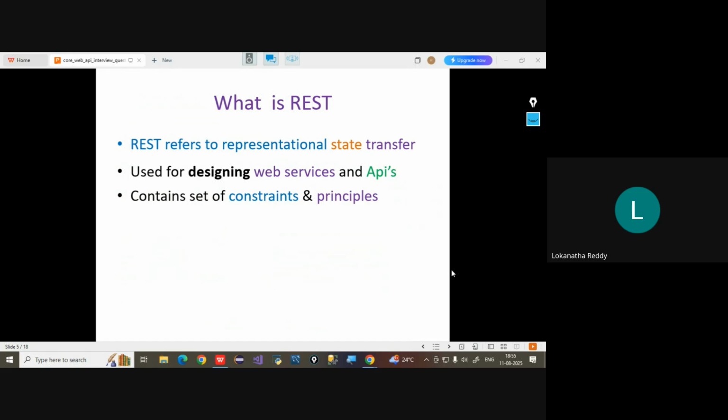The next question is about REST, so very easily we can answer. REST refers to representational state transfer. It is designed for transporting an object from one computer to another, from one application to another, not in the exact object format. It will be converted into JSON or XML format and then transferred. It is used for designing web services and APIs. Web services is an outdated concept. Instead of web services, now we have APIs, application programming interfaces, .NET Core Web API.